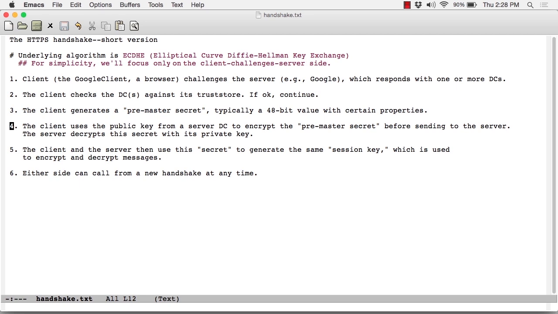To that end, the client uses the public key from one of the digital certificates it got from the server. So you'll recall that Google actually sent 3. So the client picks one of those public keys from a digital certificate, and it encrypts the so-called pre-master secret before sending it to the server. The server will then use its private key to decrypt that secret. Now at this point, life is good. The client and the server have the same pre-master secret.